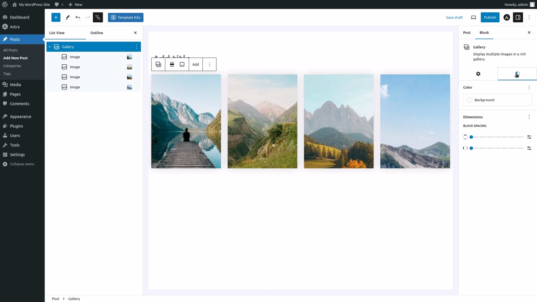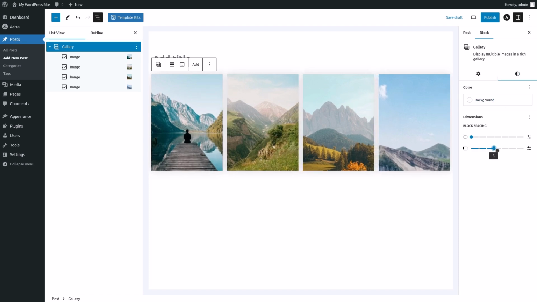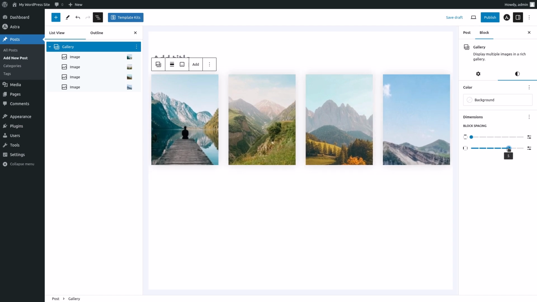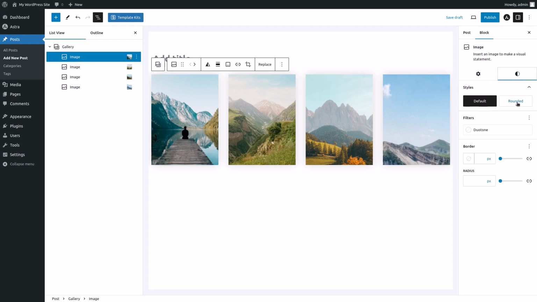You can control the spacing between images in your gallery using the Block Spacing slider in the Dimensions section. Explore the Styles tab for different image display styles. You can choose between default and rounded.